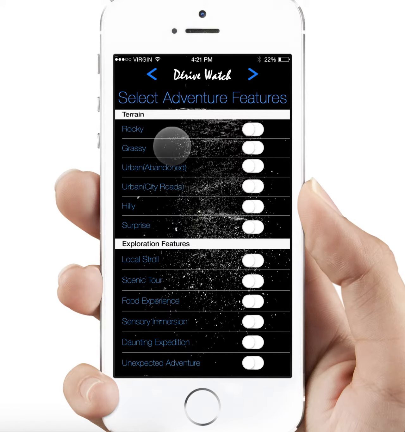And I'm presented with a bunch of features that I want my adventure or walk to include. So I can choose between going to rocky areas, which is maybe places where the ground is a little bit uneven, grassy areas, fields, plains, abandoned urban areas like alleyways, places where there aren't a lot of people, urban city roads, just like the main downtown area, hilly areas, or I can have a surprise and the application will automatically choose a few areas. So for now, I want to go to the city roads.